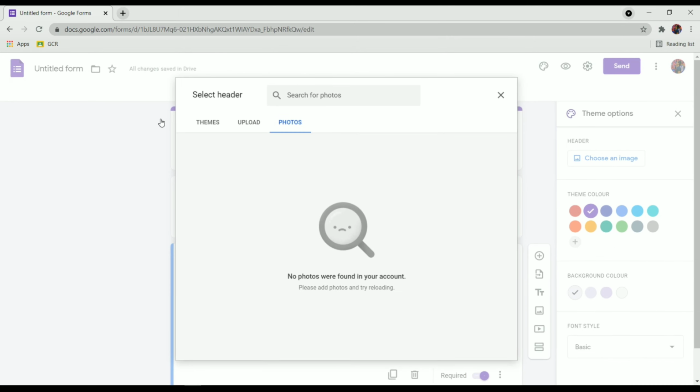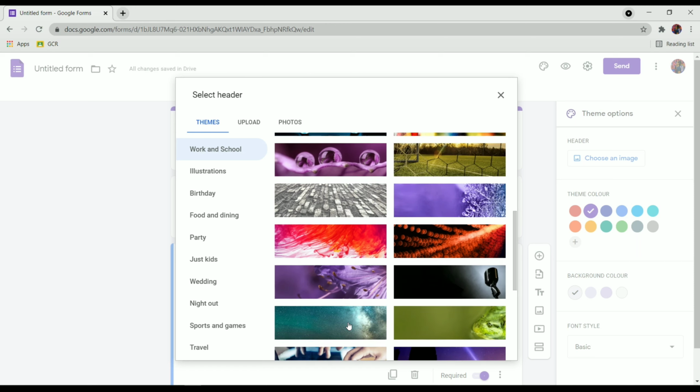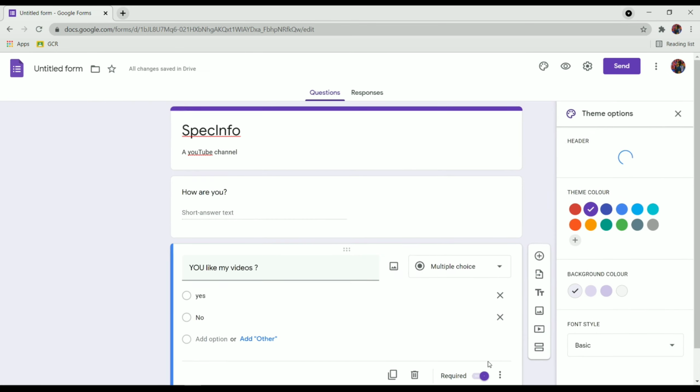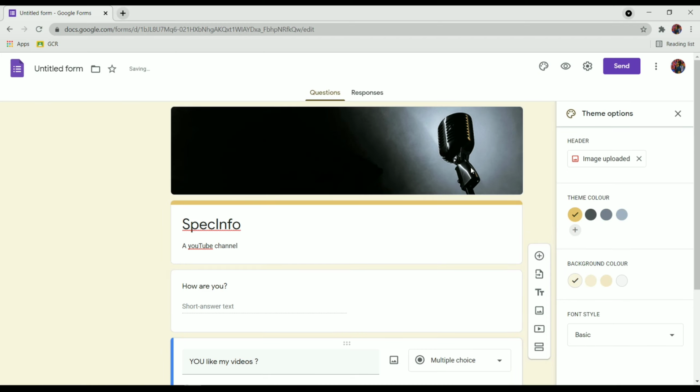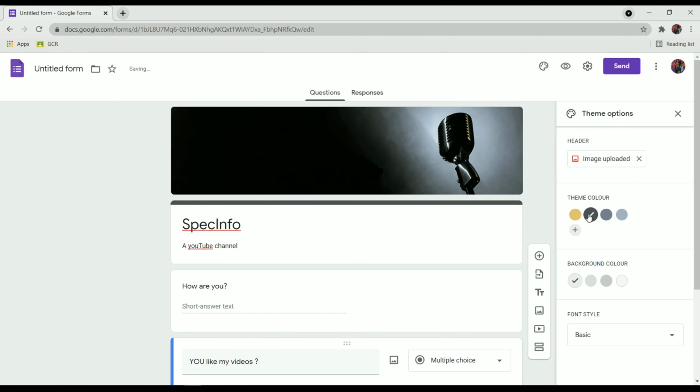Okay, I'm going with themes and I will give some basic theme for my form, for example this one. Okay, just select that and click on the insert option. Now your theme has been inserted to your form. Now my theme and the color of the form are not matching. Okay, so you can change the color of your form from here, theme color. Okay, so I will give this, or this looks perfect.